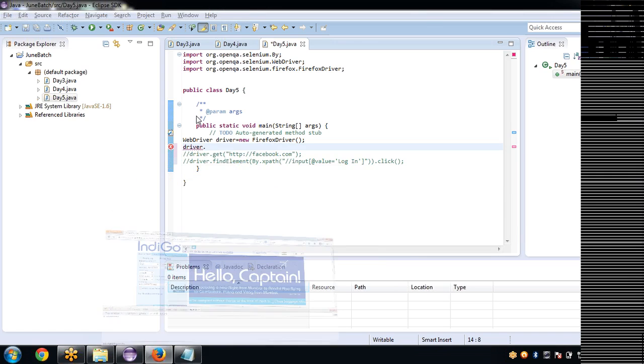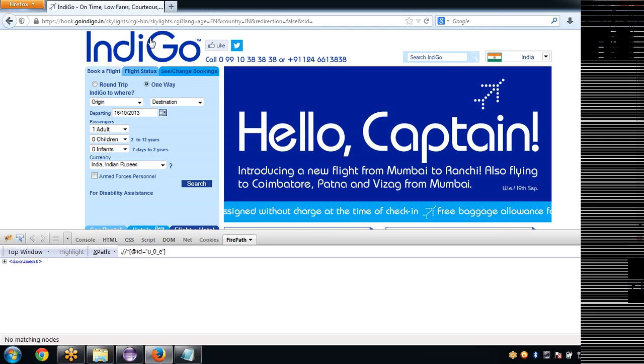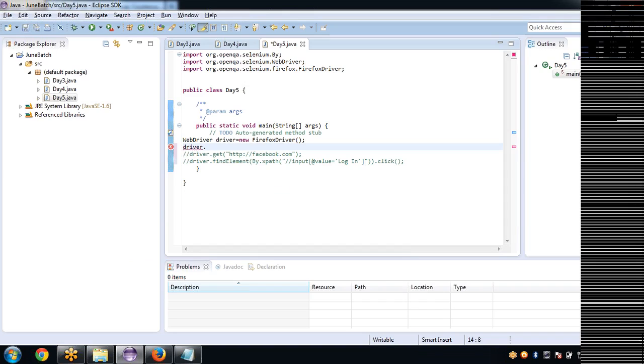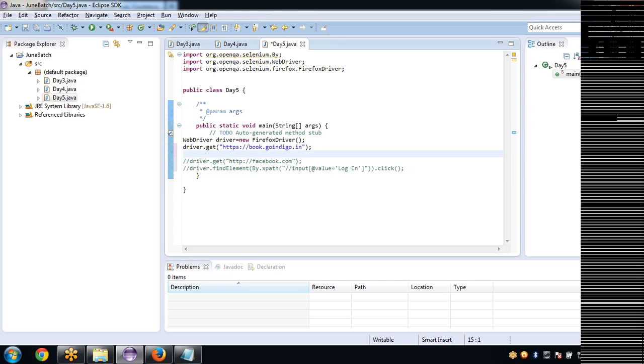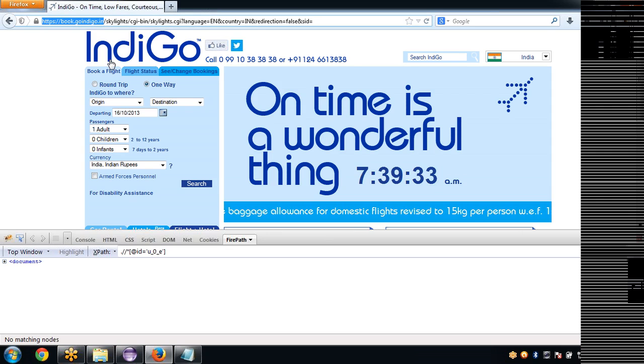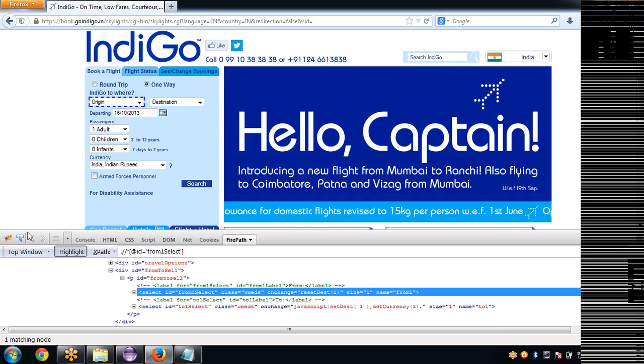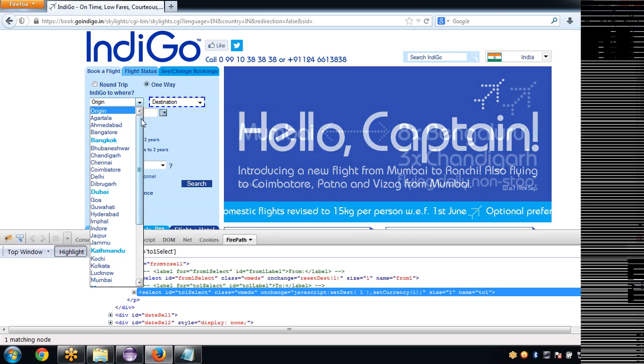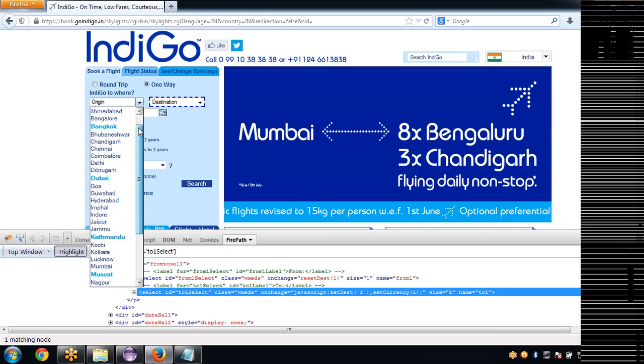Okay, let me go to this site. Go Indigo. Okay, now in this site we will see how we can handle drop downs. In today's session we'll see how we can handle drop downs.